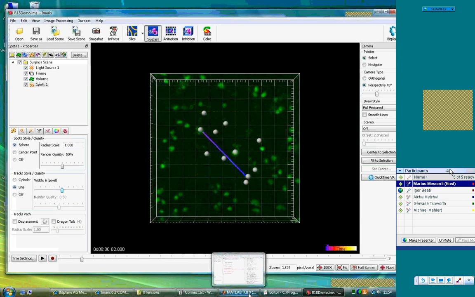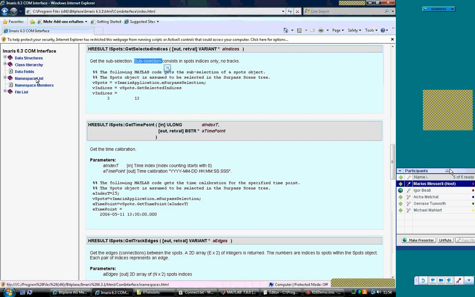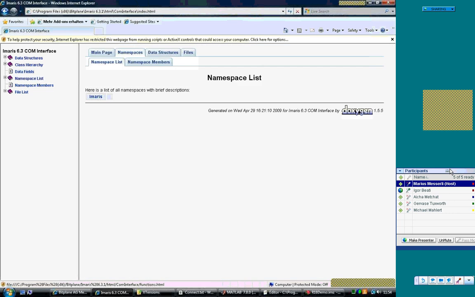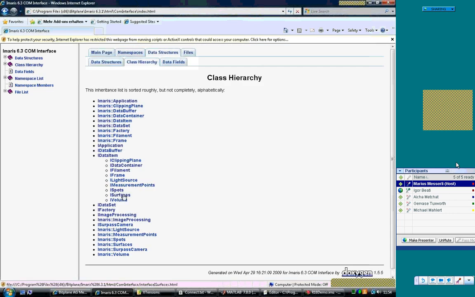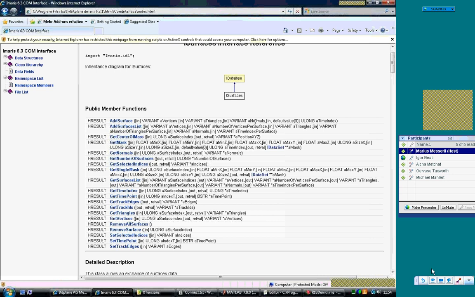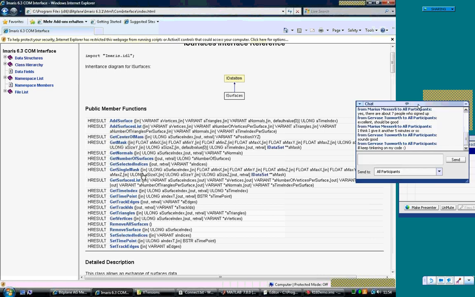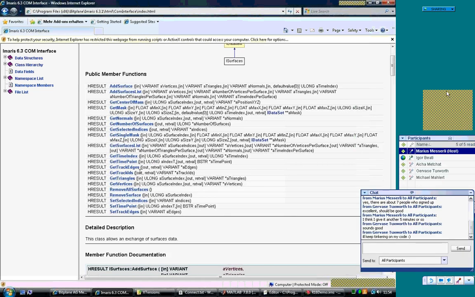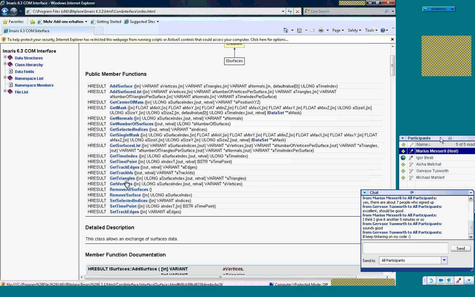Okay, I think I'm ready. I maybe show you fast. So here we have seen the dataset, the spots, a few of the Imaris application, the factory, and two other important objects are the surfaces. The most important functions are at the surface, where we set the vertices, the triangles, and the normals, and we can get one surface back using get triangles and get vertices and so on.